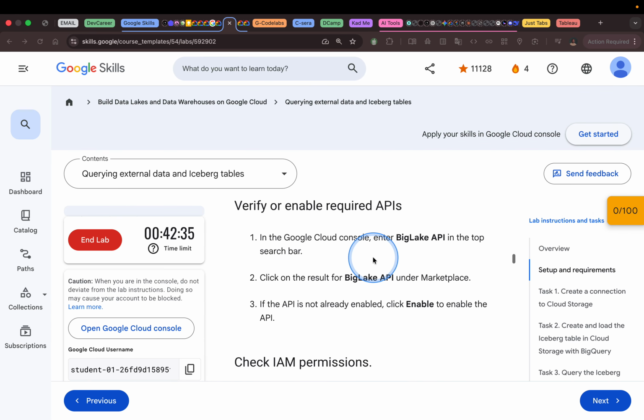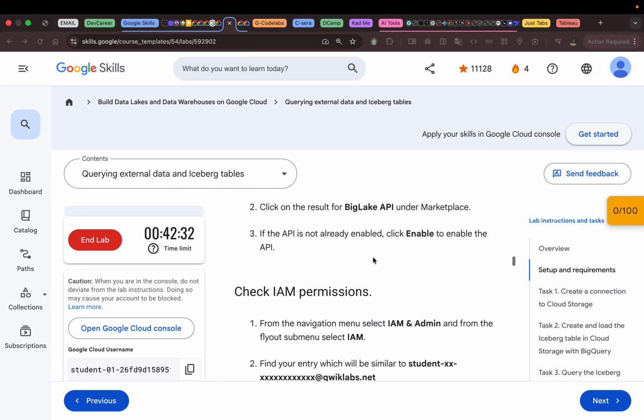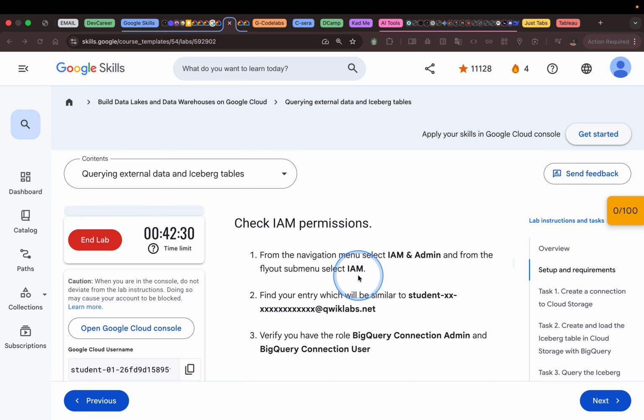So remember, we're going to enable the BigLake API, and we'll check our IAM and admin.